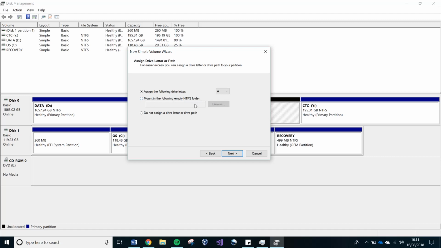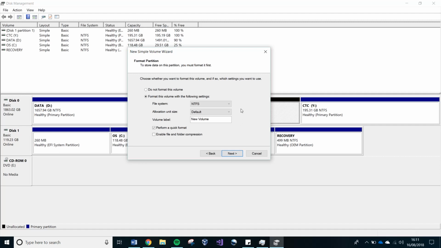Default settings are fine for these, but if you know what you're doing you can change those. Select next. Again, default settings are fine, however I would suggest changing the volume label just so it's clear to you what it's actually about. So I'm just going to change that and say video. You can change the file system from NTFS to FAT32 if you want, but default is fine, and we'll leave perform a quick format selected because we'll let that happen.